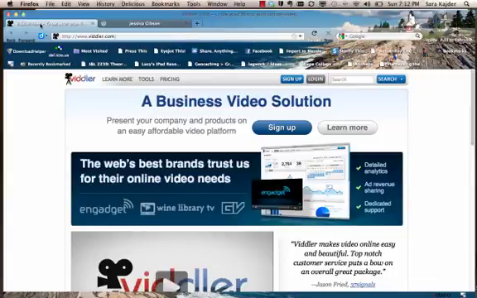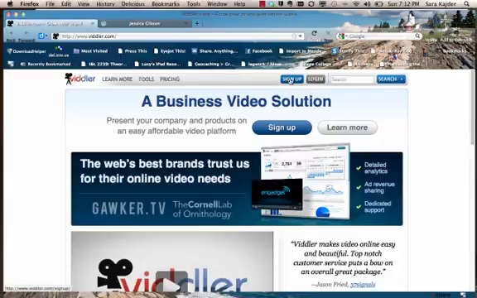Again, Viddler.com is one of these free tools where first you're going to go and sign up unless you already have a login. I'm going to walk you through this process now.